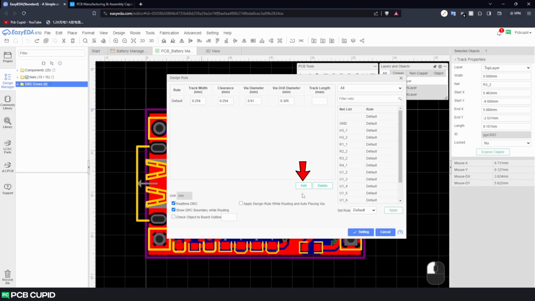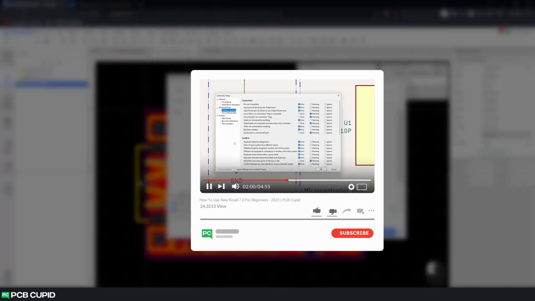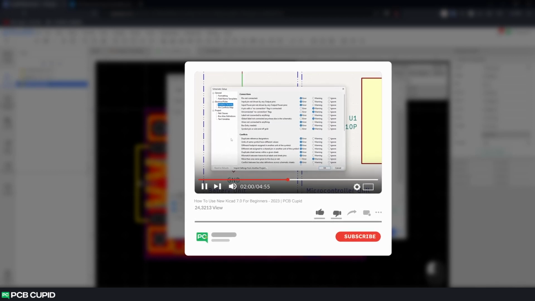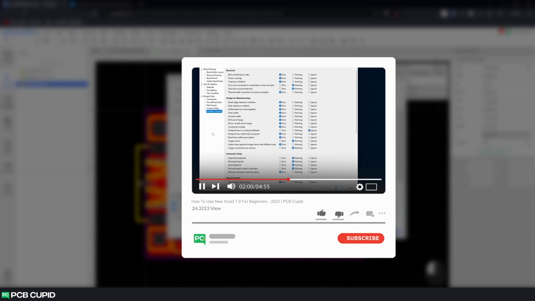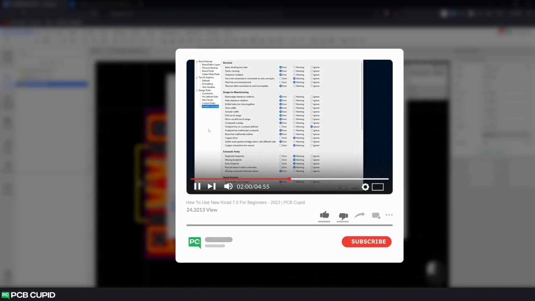Just click on the add button here to create a new empty rule. Let's start by giving it a name. I'm going to call it power, so I can use this design rule for all the power tracks. Then let's set a minimum track width, clearance value, wire diameter and wire drill diameter. I know it seems like I'm rushing through all these design rules right now, but don't worry. We have a dedicated video related to design rules in our KiCad series, so make sure to watch that video. Even though it might not be related to EasyEDA directly, all the design rules and their application will remain the same.